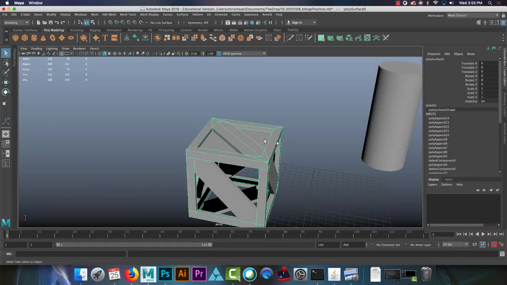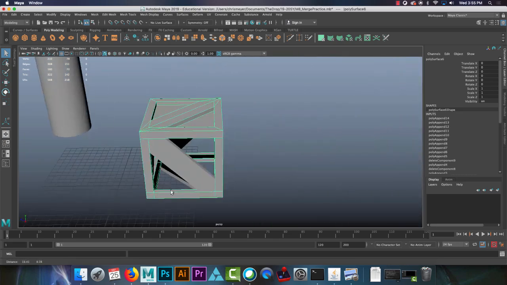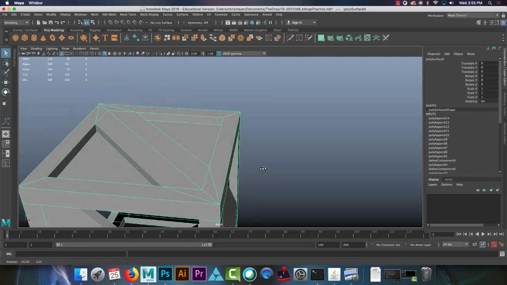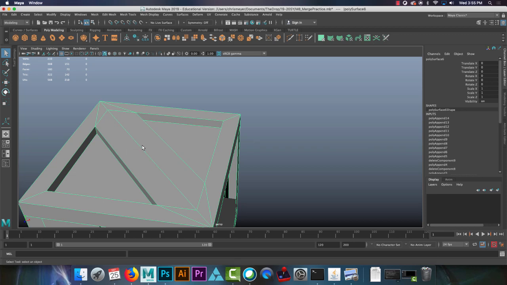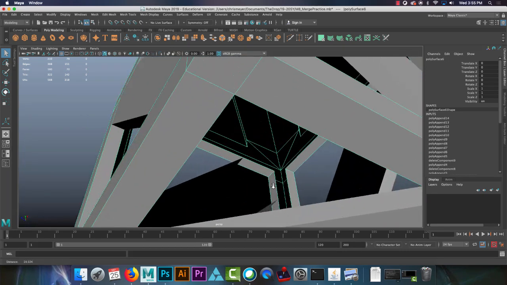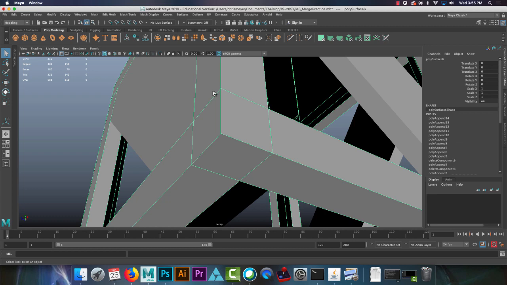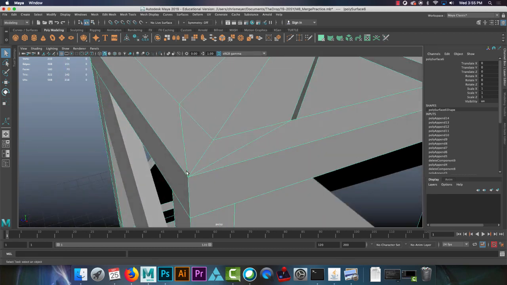Now for the crate, you need to get the other 5 sides of the crate to resemble the one on top. So this is the edge flow that you should be mimicking. So you should have these 2 triangles here, a large quadrilateral on both sides going out to the corners, and then the corners should look like this. The corners should not, in the end, have the boxes here. Okay? They should look like this.